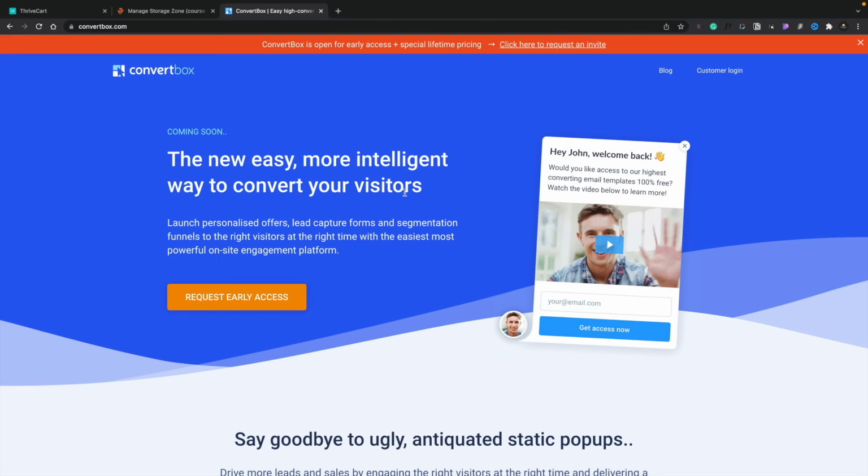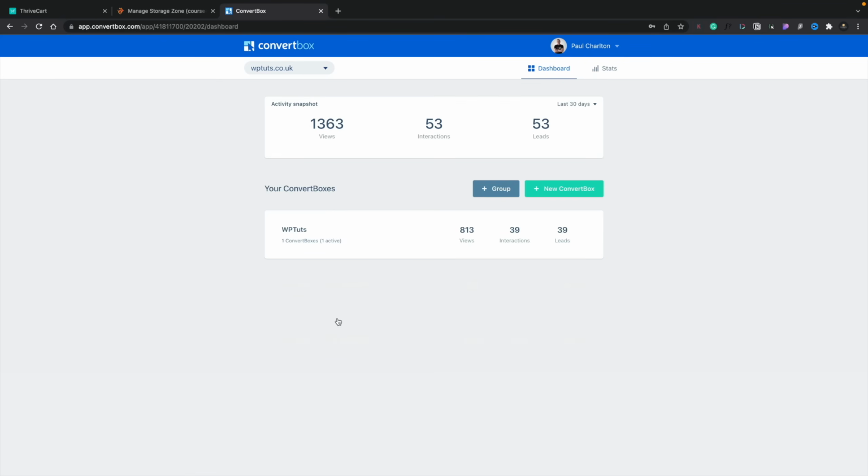Now, if you're wondering what ConvertBox is, it basically allows you to create marketing pop-ups and things like that, and marketing bars, you know, the kinds of things you've seen, sign up to this, those kinds of things. So I'm still fairly new using this, but I've gone ahead and created just a simple pop-up for a lead magnet, which is the little PDF that I give away, the ebook on 10 things to do before you launch your WordPress website.